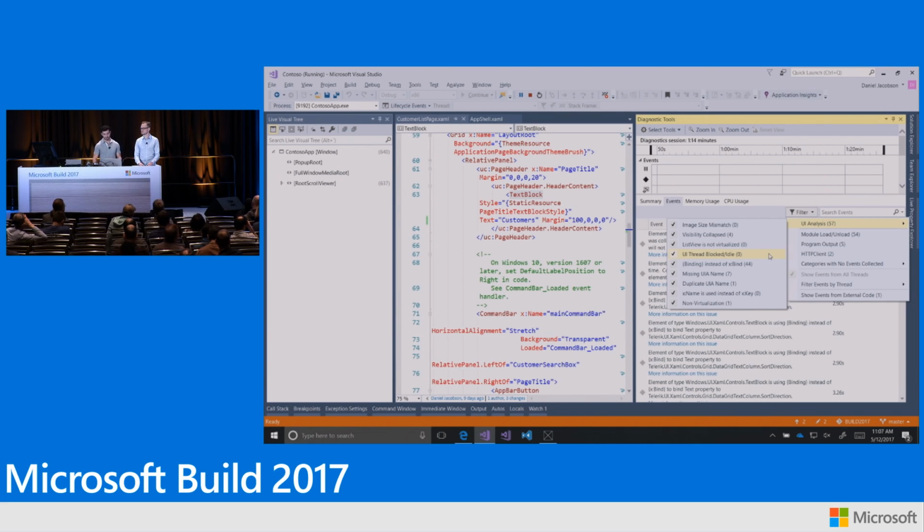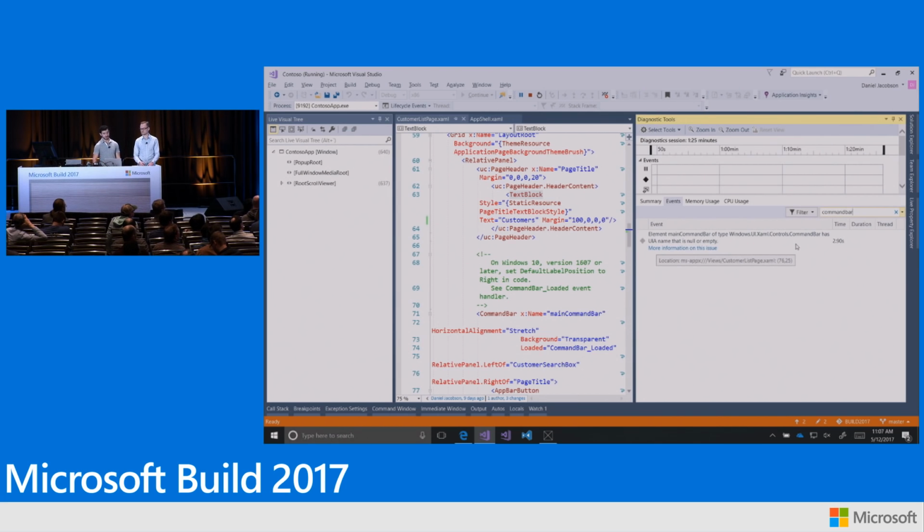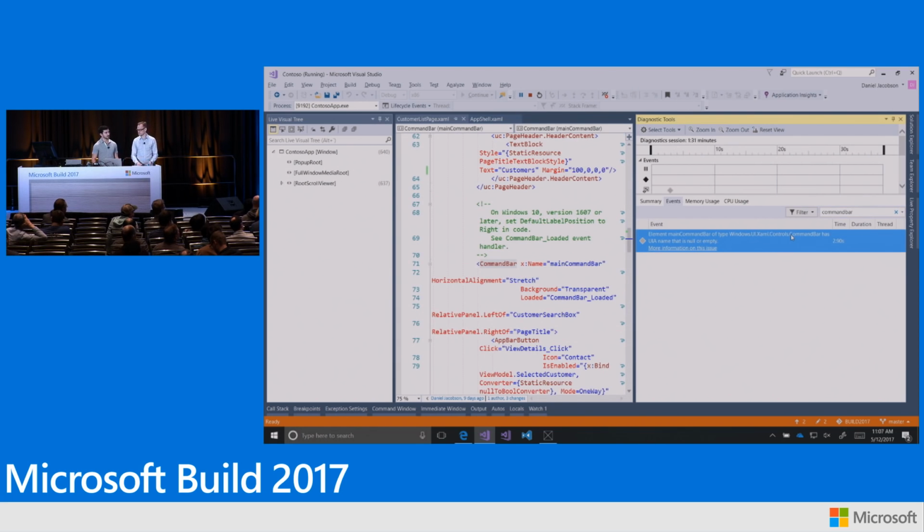But the notifications that I really appreciate are when I'm missing UIA automation property names, because that's really important for accessibility. Let me just show you one that I found earlier today. So I can find my element main command bar of type windows.whatever.command bar has UIA name that is null or empty. So I can double-click on this event here, and it takes me directly to the control in the XAML file. But if I don't know what that means, I can also click more information on this.